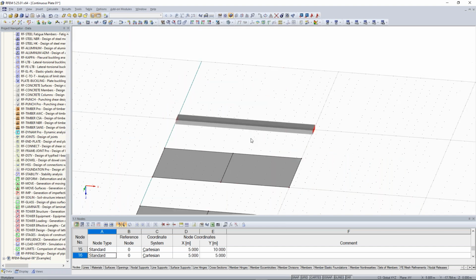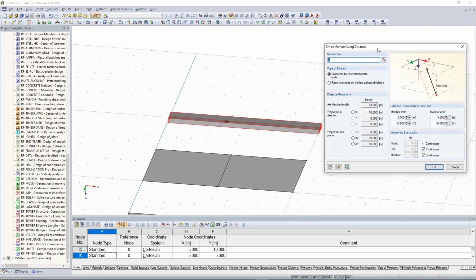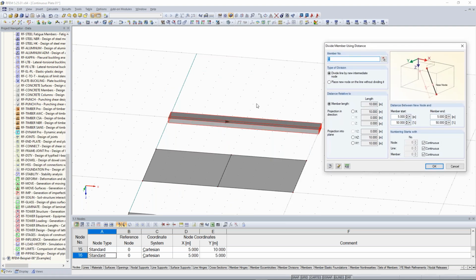Good. Now let's divide this member here. Right click, divide member. Now you can do it by distance or graphically. I decide to do it by distance. And now it's also interesting how we can do that. We want to divide it exactly in the middle. So we can choose 50% as relation or the absolute value. And it will start from the member start or from the member end.